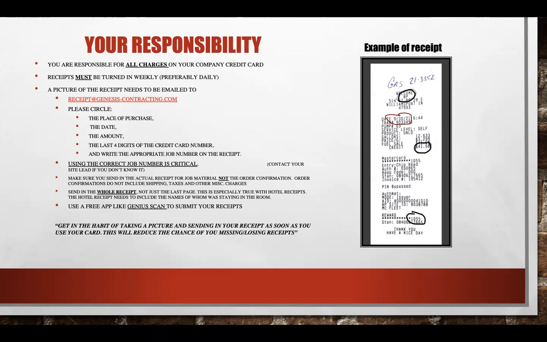receipt@genesis-contracting.com. When you're ordering job material, make sure you're not sending in the actual order confirmation, because a lot of times this order confirmation doesn't include shipping, taxes, and other charges. So it'll be entered in as a duplicate into the system. Make sure you're sending in the invoice, and that you're including all the pages. So if we ever need to go back and see what was purchased, we can look at the itemized detail.